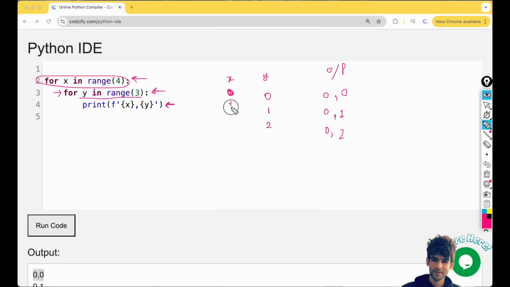Now the value of x will become 1, until it becomes 3. Till then this inner for loop will get executed. Now the value of y will again become 0 and 3 times it will run. Now the value of x is printed and the value of y is 0, and now this inner loop will be executed for 3 times.